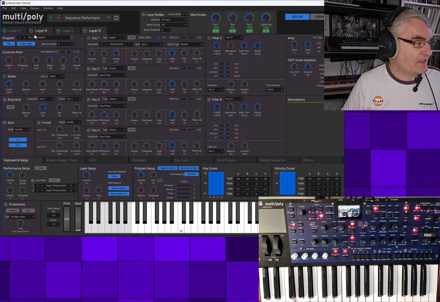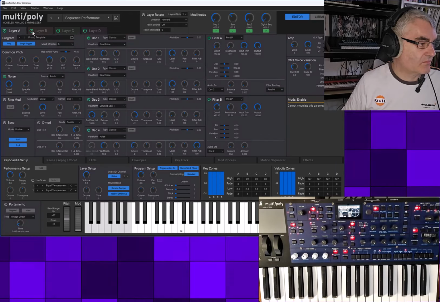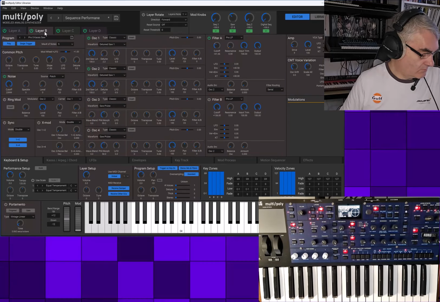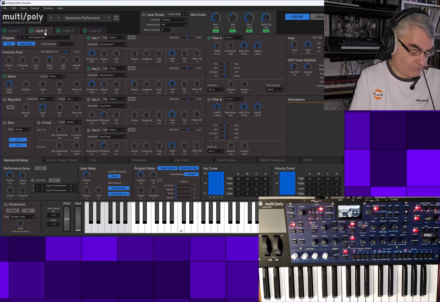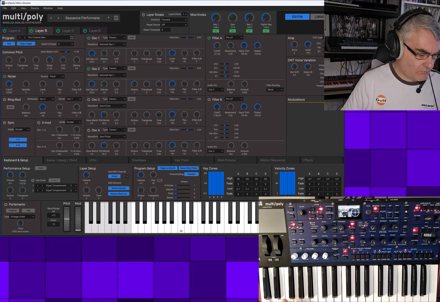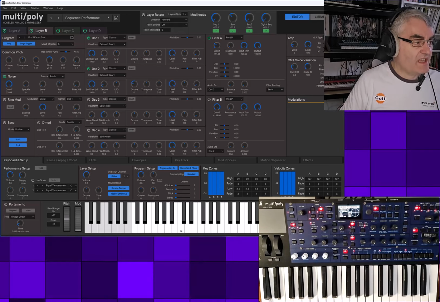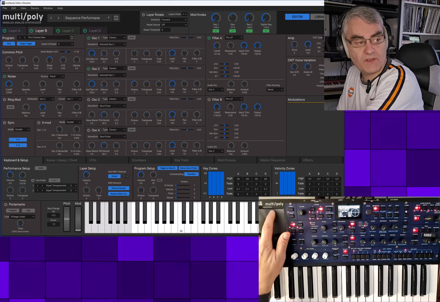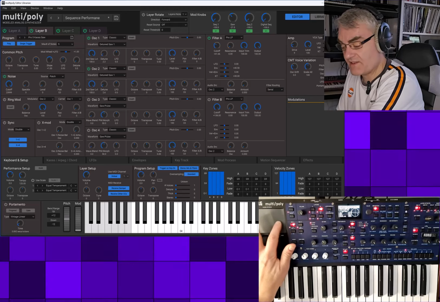So you can hear that. Find the right layer. So here you can hear that brass sound, and you've got the chaos, which controls the filter and the resonance.